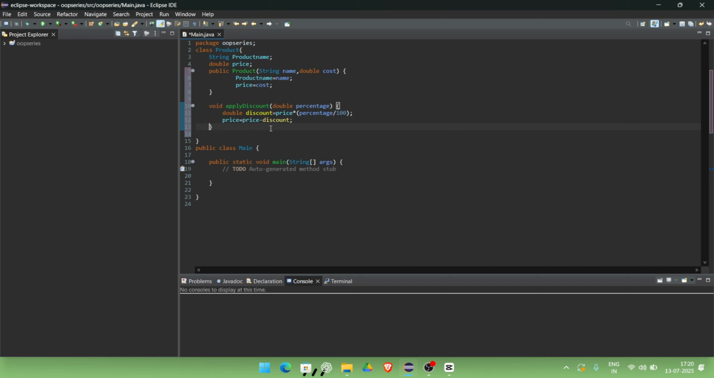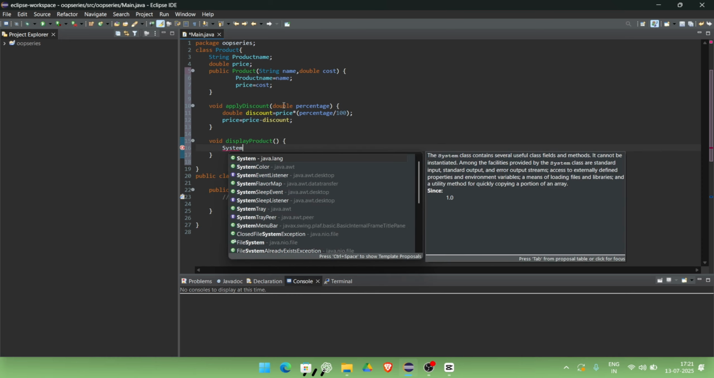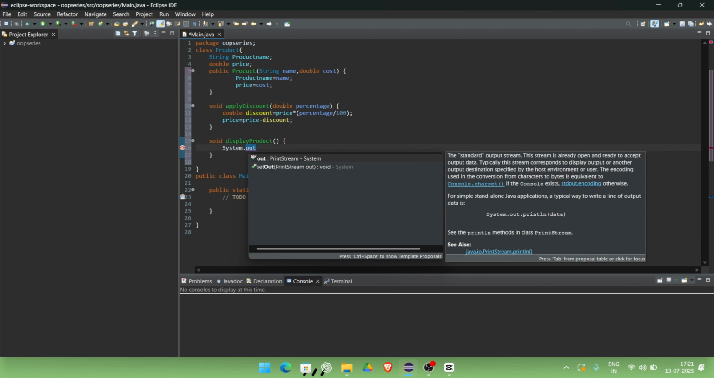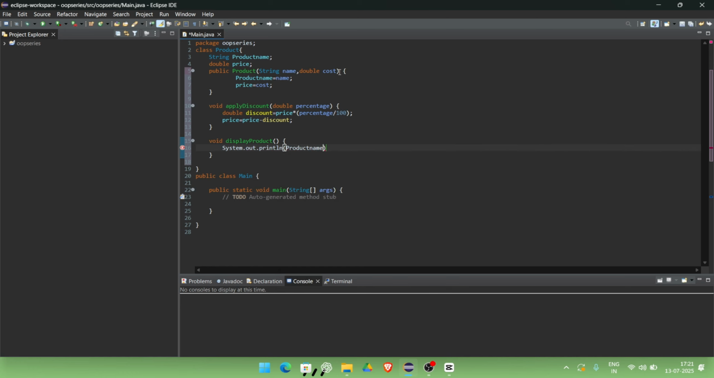Let's add one final method to display the product's name and updated price. Again, we are using void because we're not returning anything, just printing to the screen. We use System.out.println to show the result, and the plus here is used to join the text and variables. This is called string concatenation.